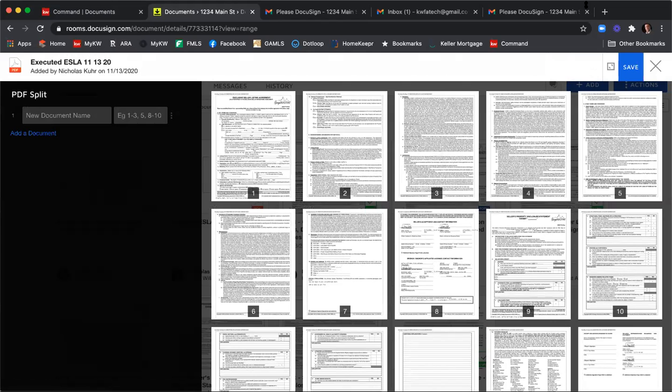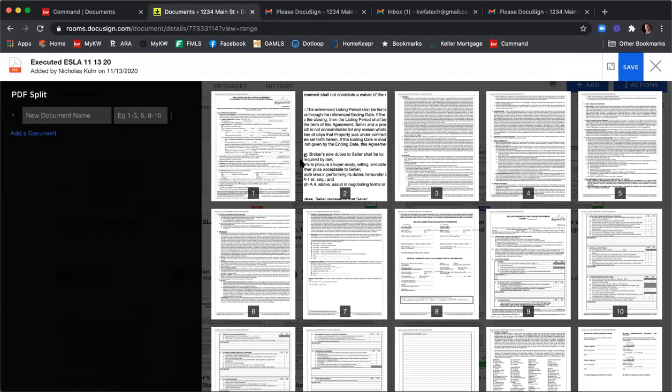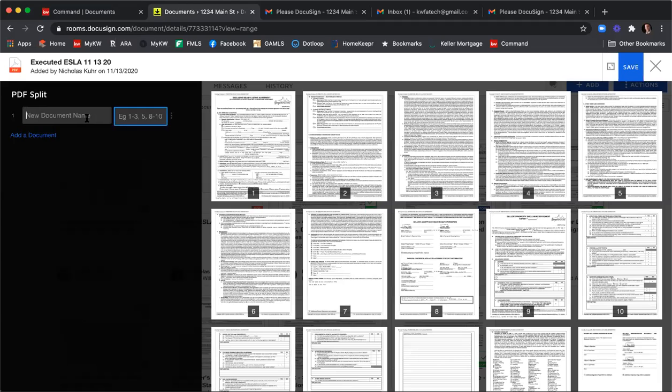If you roll your mouse over any of the thumbnails, it'll zoom in so you can get an idea of exactly what's on that page. And then over here on the left-hand side is where we're able to rename what those documents will be and what page numbers correspond with them. So we'll start with our executed exclusive seller listing agreement. And we'll select page 1 through 8.